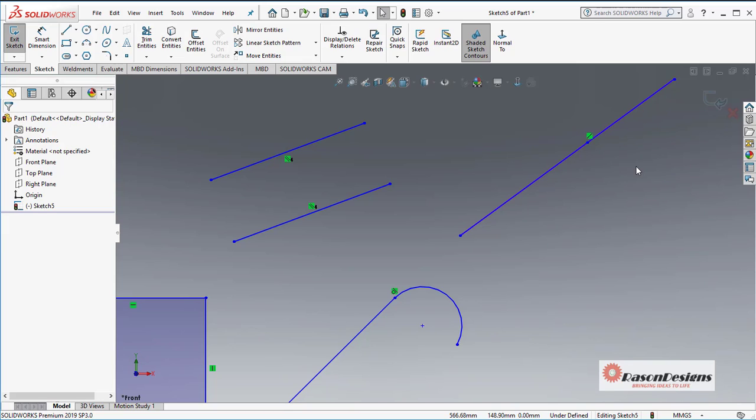There are many geometric relations that can be added automatically, but there are some other geometric relations that cannot be added automatically and need to be done manually.